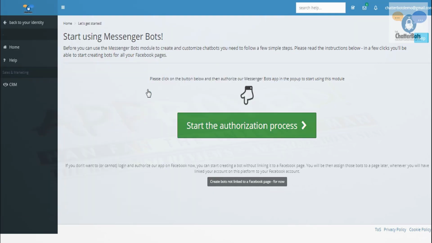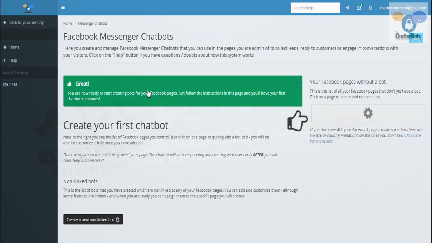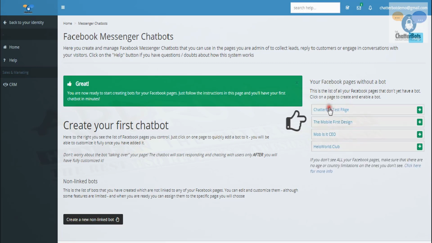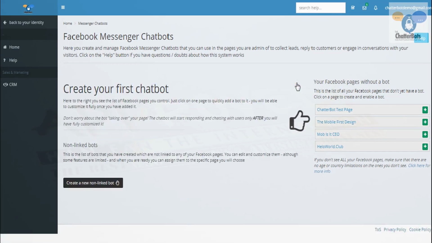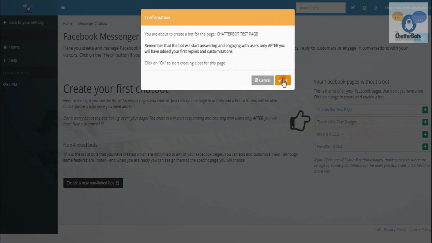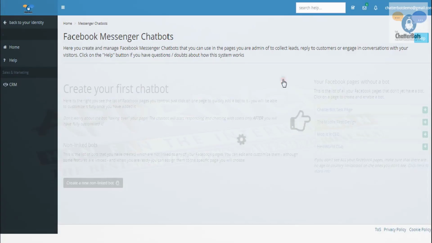Simply go ahead and log in, and now it's going to take me to the next screen, which is now all my pages that do not have a bot are listed on the right hand side. So we now get to choose which page we want to put the bot on. Let's go ahead and do it over on the ChatterBot test page here. Click OK to proceed.